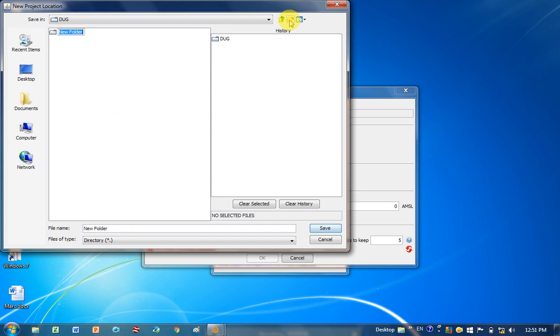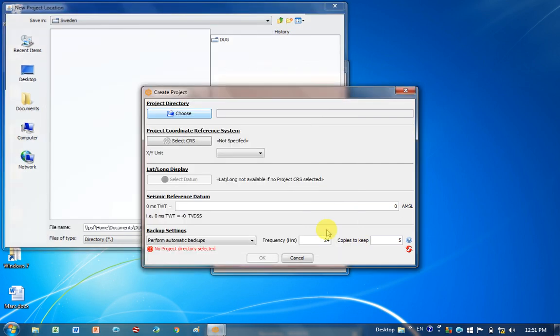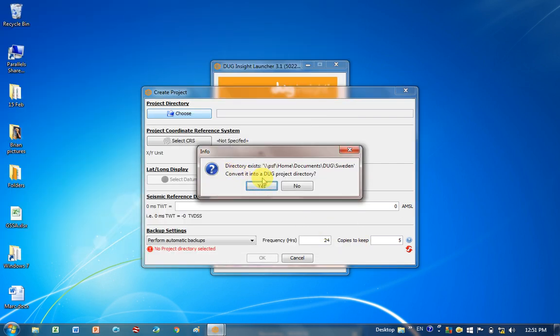And maybe this one, I'm going to give it a different subfolder. So I'm going to call it Sweden because it's data from Sweden. I'm going to click Save. So it says, do you want to convert this into a Dug project directory? I click yes.